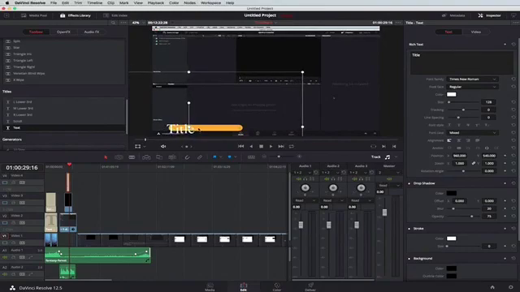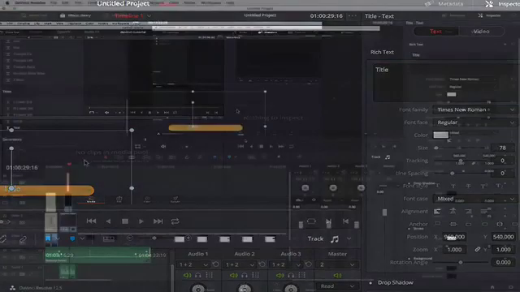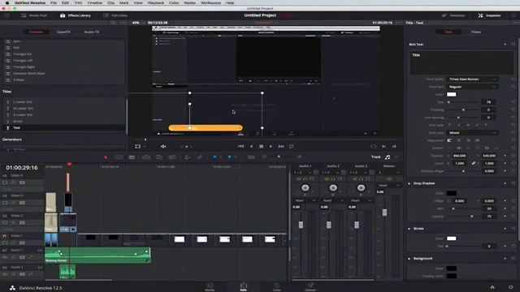Now I can change the size of the font either by reducing the transform box, and I can also reduce it over here. And we'll just add in DaVinci introduction.